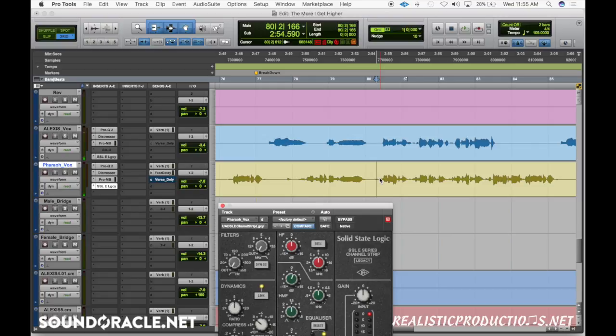All right, so let's find a good part of this one. I think it's going to be more this area where we hear a little bit more of him having some more consistent parts.